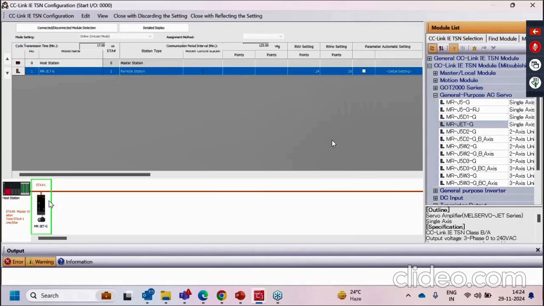In the real scenario, this MRJ80-G, that is the -10G model, is connected with my setup, so I'm choosing that one only. You can see the station number of this servo amplifier is station number 1. This is denoted as a remote station type. By default, you will see the read and write devices are there, 24 to 20 read write devices we can use by default. But if you want to increase or decrease it as per your application, we can make those changes.